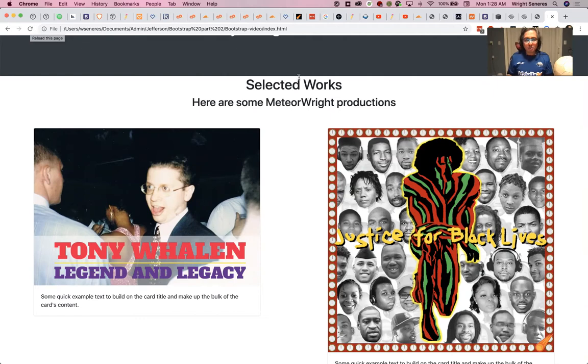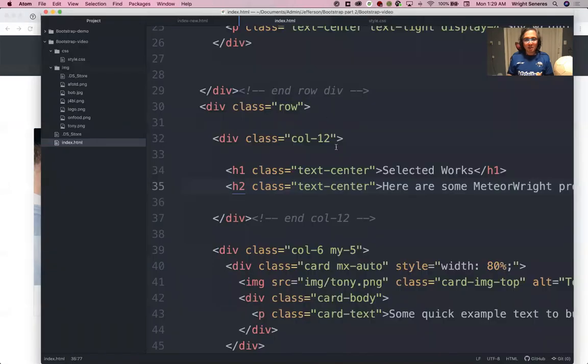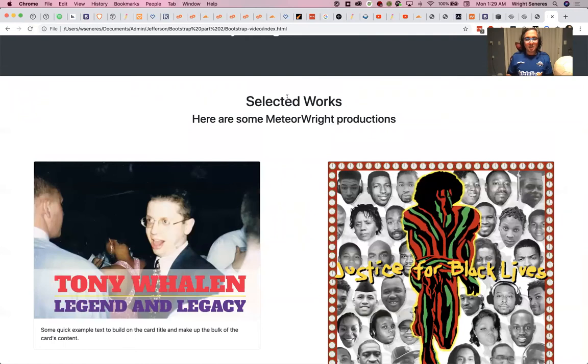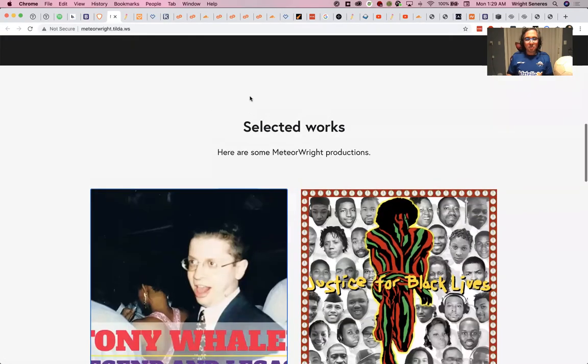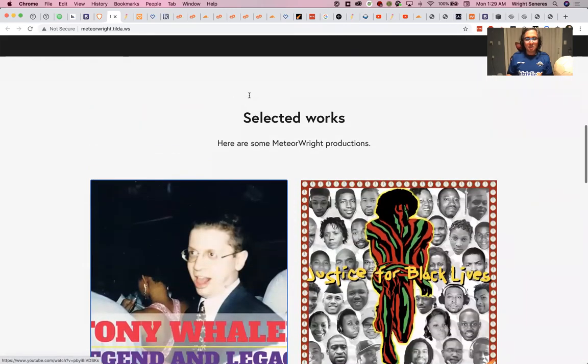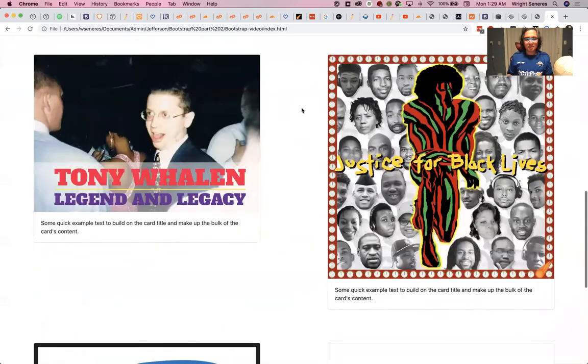What we want is more space in between the selected works and the div above it. So again, we want my5. 3, 2, 1, refresh. Now I got a little extra space here. Looks pretty good. Original like this. Ours is like this. That's pretty good.